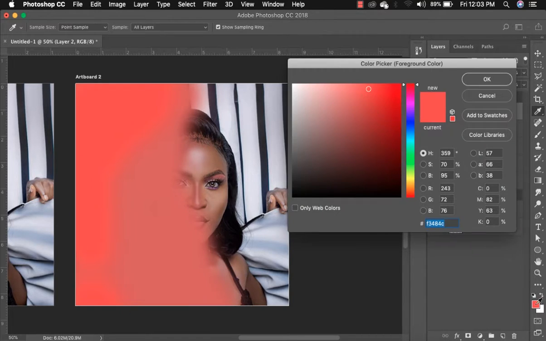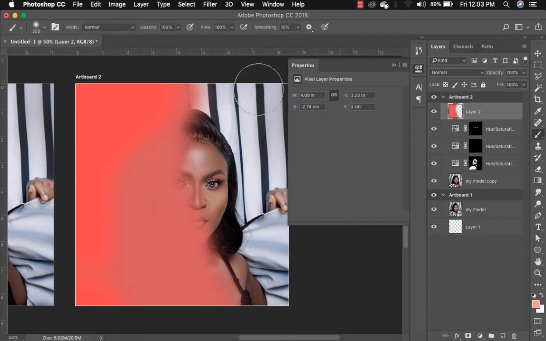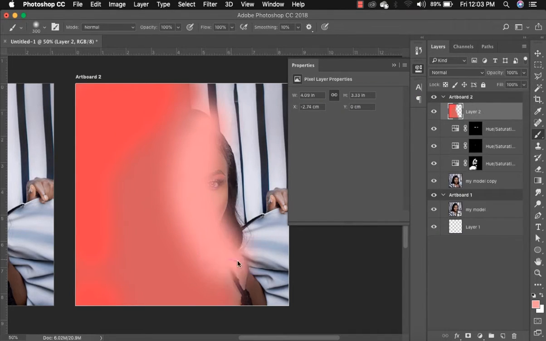So go back to color and select something light this time, and press OK on your keyboard. Paint over the image again. Never mind what I'm doing right now. You get to like it.